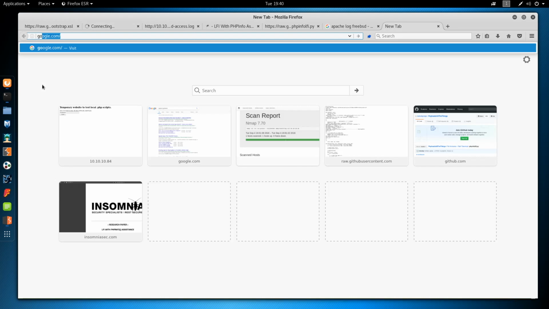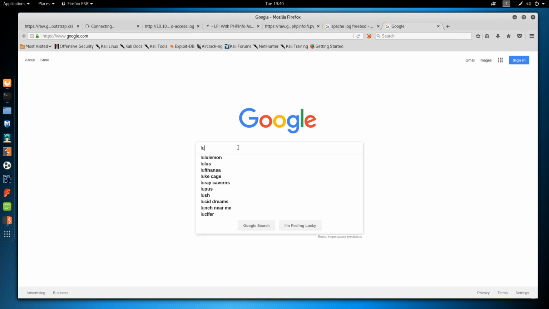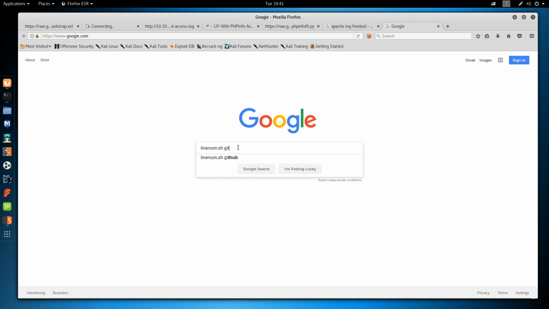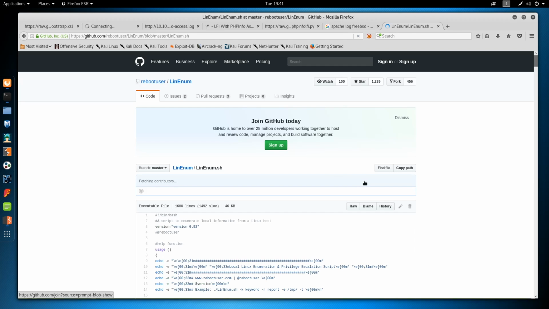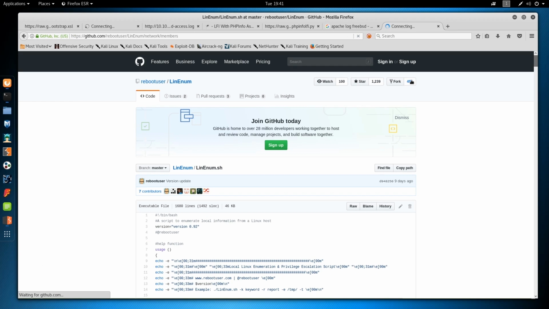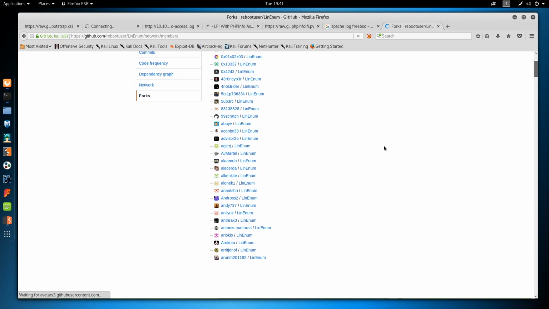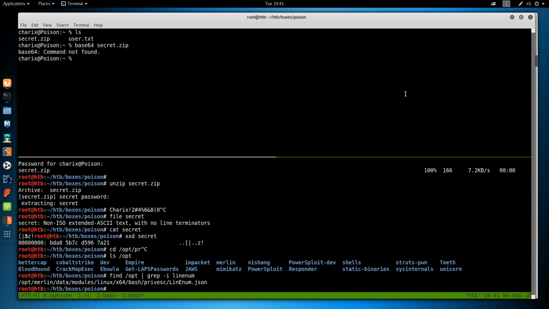Let's go grab that. So Google, we'll disable Burp so we go a little bit quicker. linenum.sh, GitHub. Go here. Raw. Copy. And let's just double check by looking at the forks, see if there's one that's much farther ahead. Where's the graph? We won't worry about that. Let's just use this one.